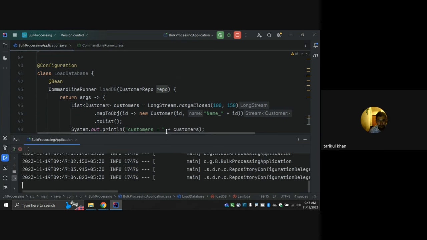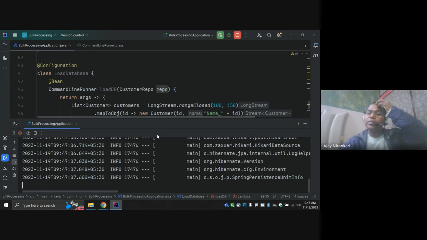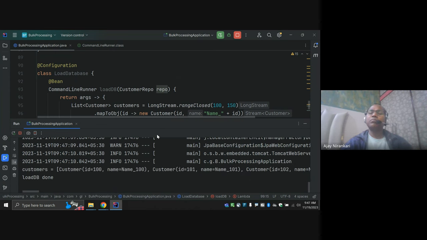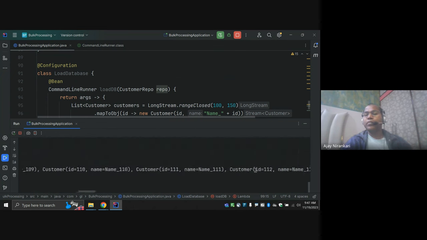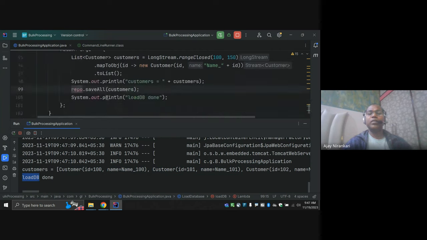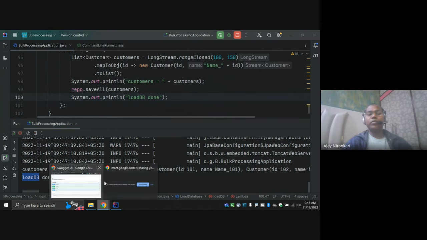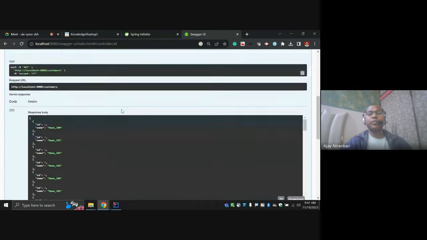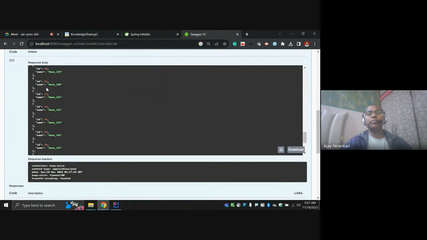Right. So let me check. I think we have another way. Notice we have generated customers right here. This is all the customers. I think we generated 50 customers, right? And let's check that all are loaded in the database as well. Database done. And I'm going to check all customers, right? Notice this is all the records we generated. You are able to see all 50 records are generated, right?